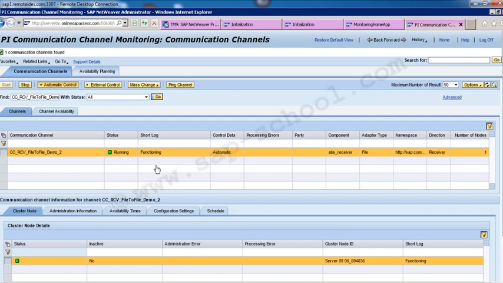If we have any error or anything in my communication channel, I will be able to see all those errors in my monitoring home page. Similarly, we can find out for the receivers and the sender channel.